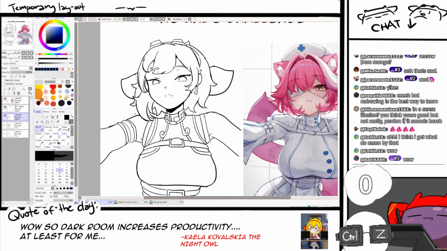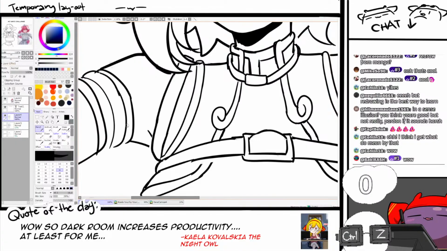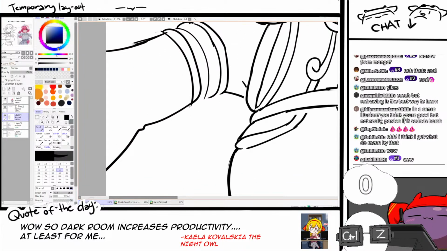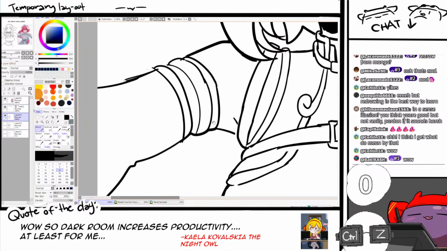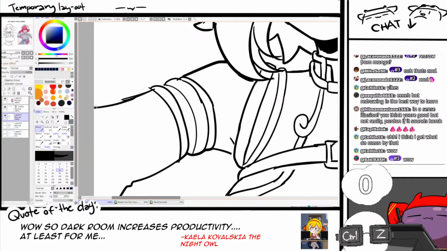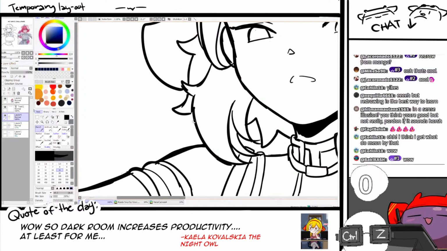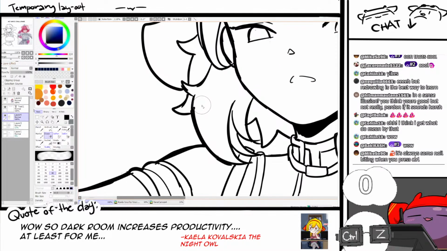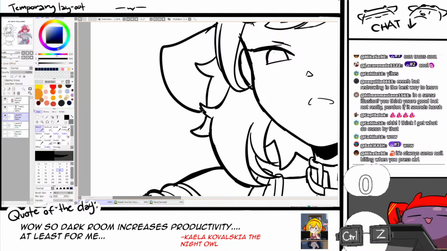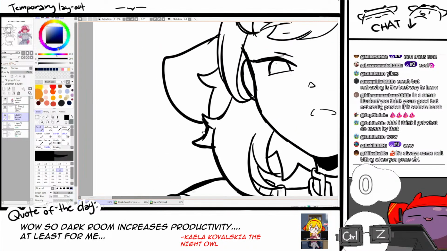Alright. Now the interesting part, the coloring. Okay, let me first fix the line art. Because again, there's something an old friend who works at Riot said to me: close your lines. Yep. So I'm gonna close my lines over here.